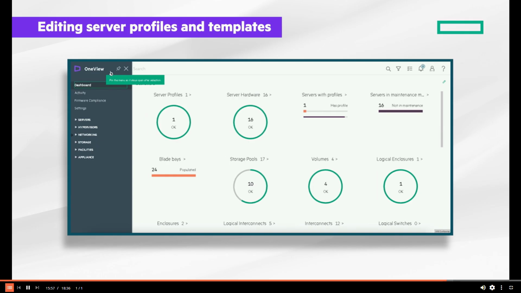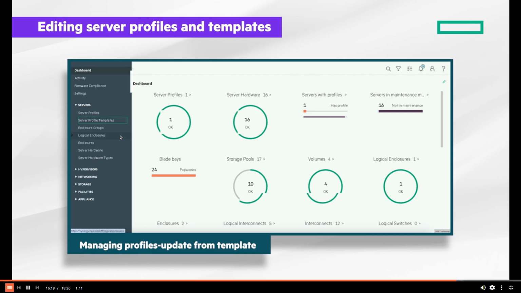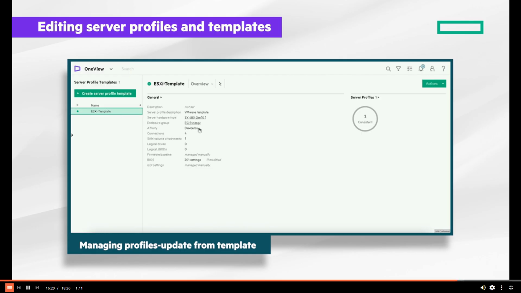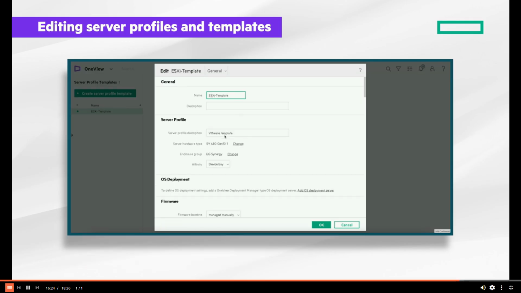Many other aspects of server profiles and server profile templates can be amended via HPE OneView. These include network connections, adding logical drives, and boot and ILO settings. To edit your server profiles or templates, go to the Servers section, select either Server Profiles or Server Profile Templates, and then from here you can select the profile or template you want to change and click Edit.